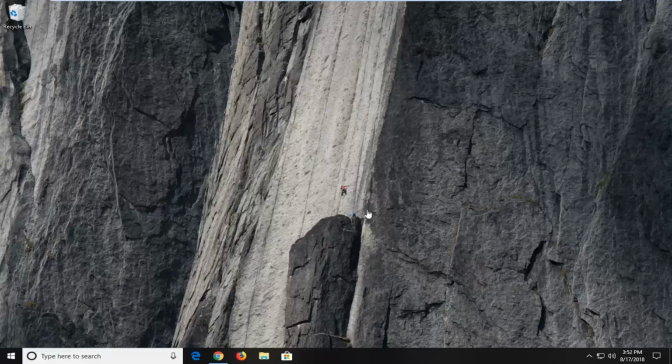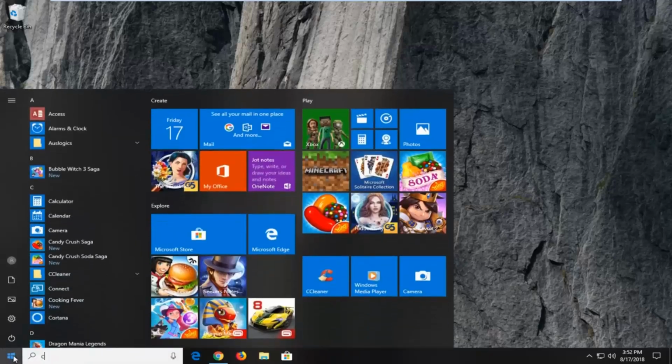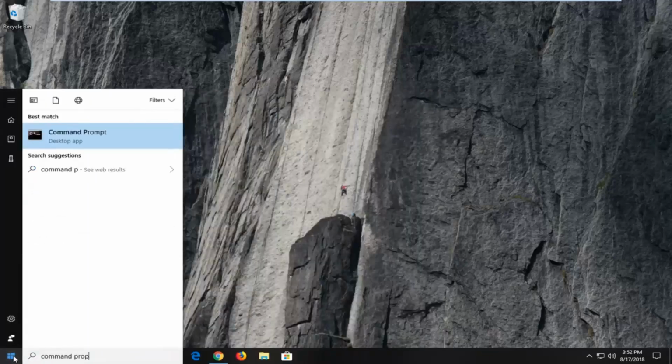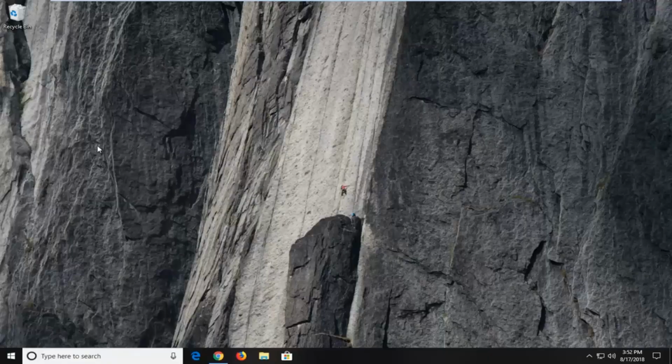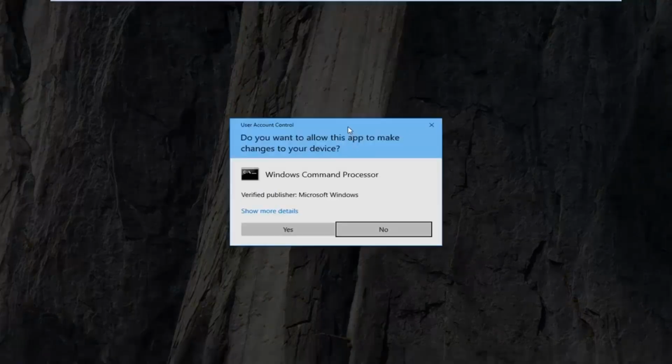And the next thing I would actually suggest would be to open up the start menu and go ahead and type in command prompt. Best match should come back with command prompt. You want to right click on that and then left click on run as administrator. If you receive a user account control prompt, you want to left click on yes.